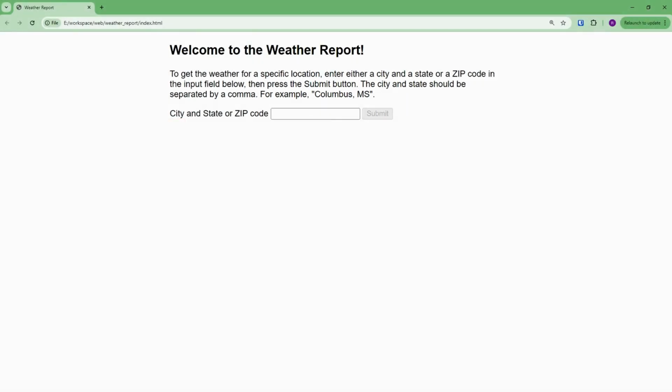In this project, you'll create a web page that allows the user to get the current weather information for any place in the United States. They'll be able to use either a zip code or a city and state. So let me give you an example of what it will look like.